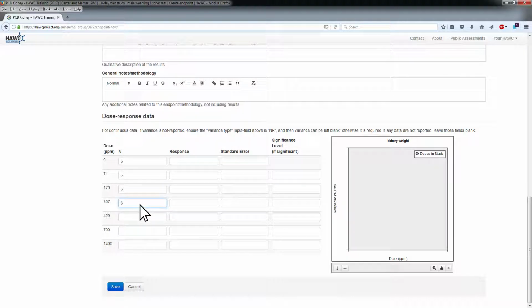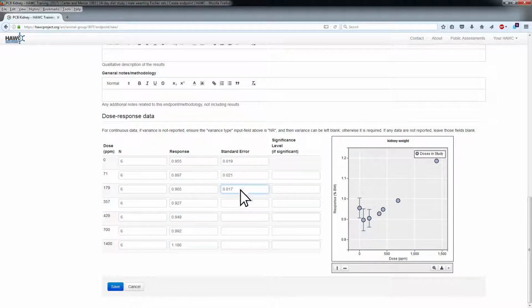Enter the sample size or number of animals per dose group in the N field if available. Enter the response value, variance, and significance level. If any data are not reported, leave those fields blank. As you enter numerical response information, a visualization of your data will appear to the right that can be downloaded. Click Save to submit the changes.